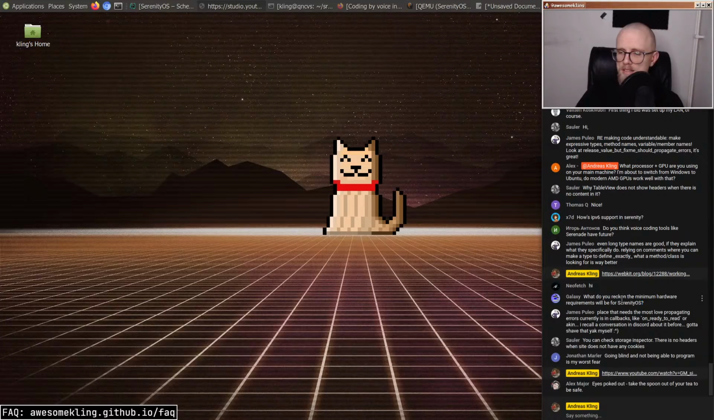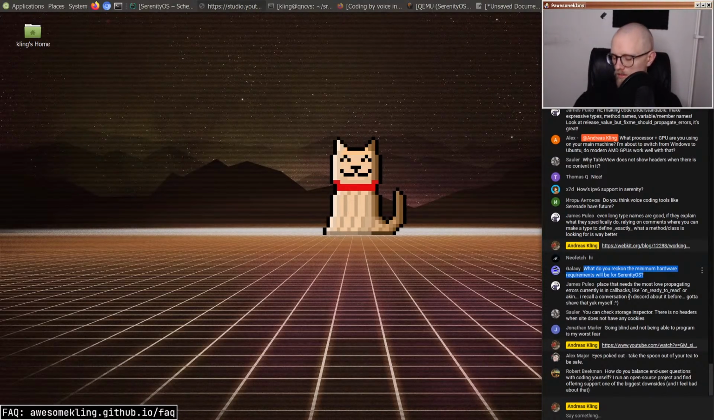Let's see. Galaxy says, what do you reckon the minimum hardware requirements will be for Serenity OS? I don't really know. It's hard to say because ultimately the system is made by its own developers for its own developers. So really the minimum hardware requirement is that you have the same hardware as the developers. But of course the hack to get out of that situation if you don't have the hardware is to become a developer and make it work on your own hardware, which is ultimately what I want to encourage everybody to do.